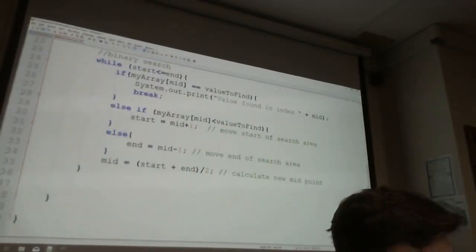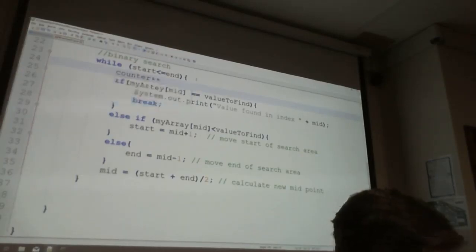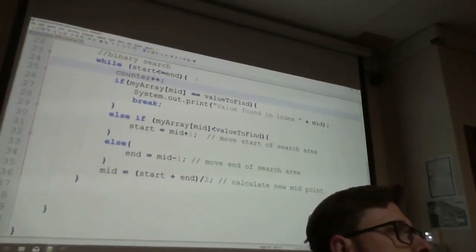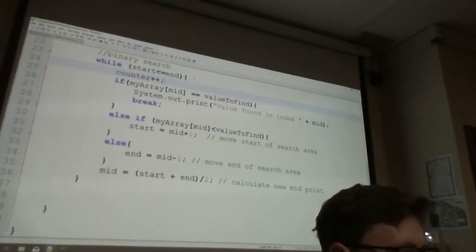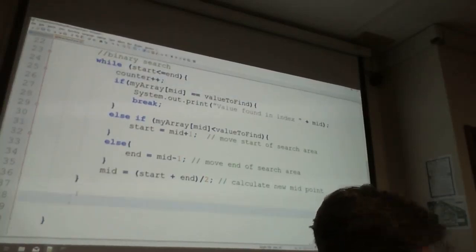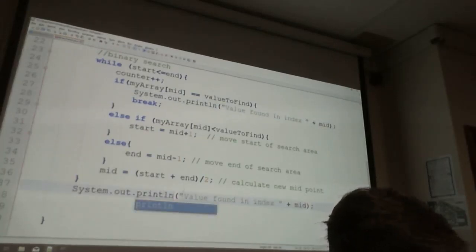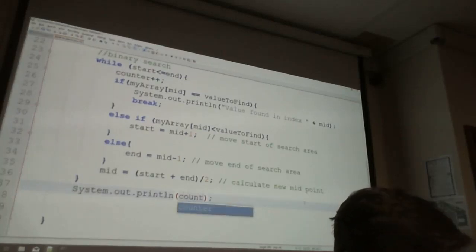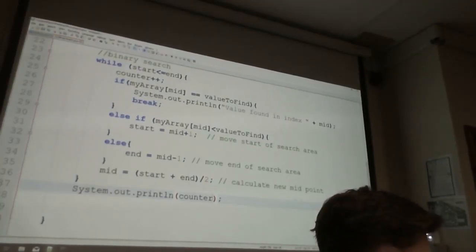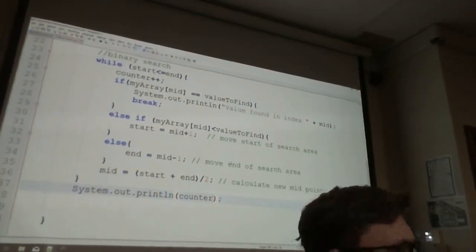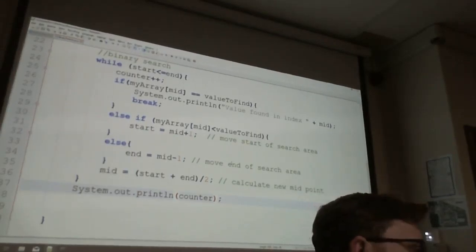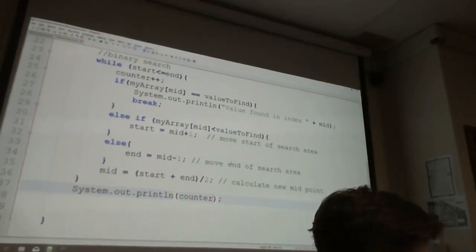And inside here, every time I go into the loop, I'm just going to go counter plus plus. All I'm doing is counting how many times you get inside the loop. The counter has no other bearing on the code apart from that. At the very end, I'm going to print out the value of counter. There we are. Okay. So what this should do is tell us with 1 million elements how many chops it does before it has searched everywhere.